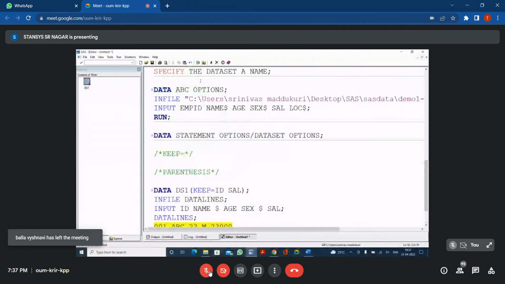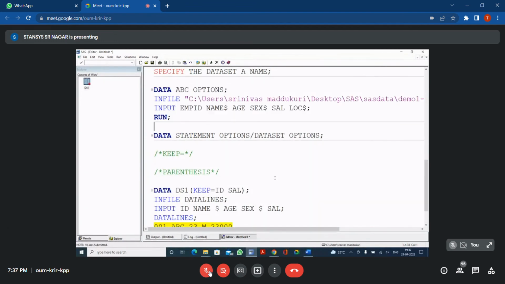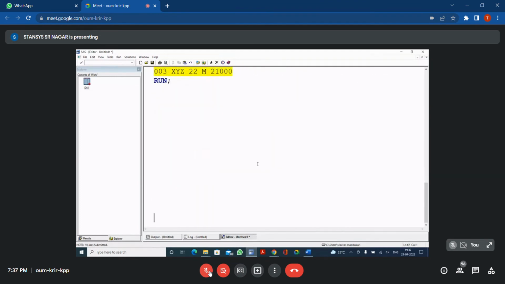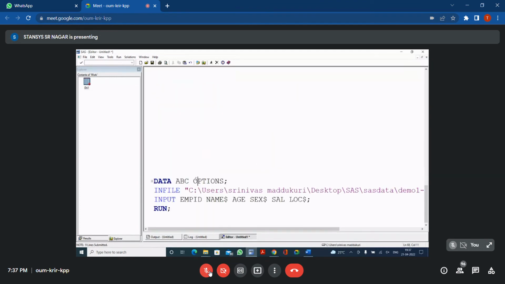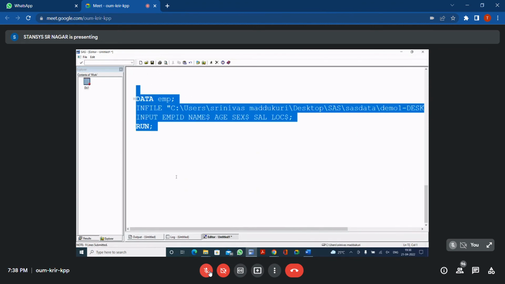Now tell me, if I execute this program, I want to create a data set. What is the data set I'm going to have? Let's say, for example, EMP. Now tell me, if I execute this program, what is the data set I'm going to have? EMP, very good. But in the EMP data set, how many variables am I going to have?